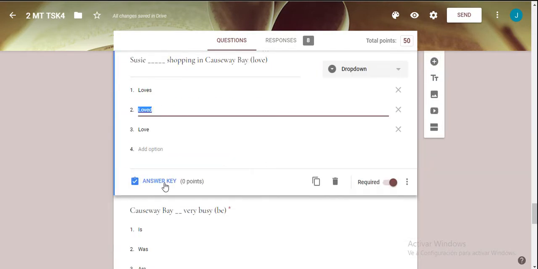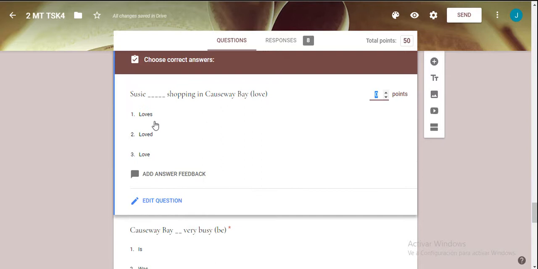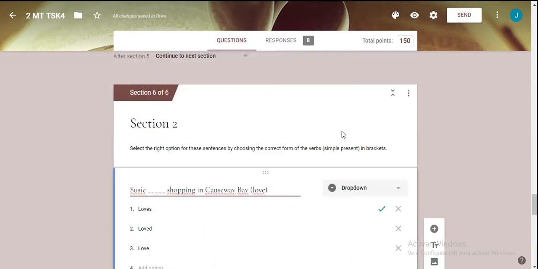And for example, in here, you can set the answer key. You can select which option is the one that is correct. In this case, "loves". Let's put it at this one. It's 100. As you can see, the score updates accordingly. And that's very much it.